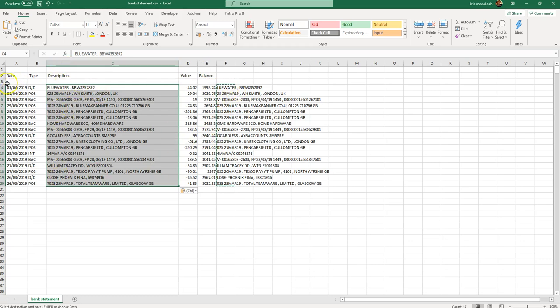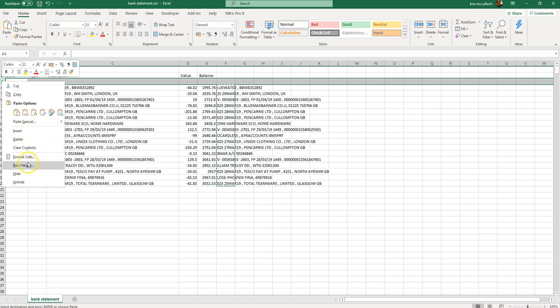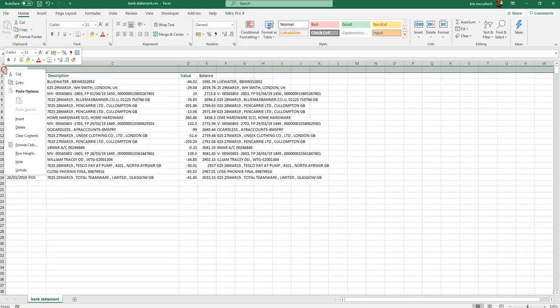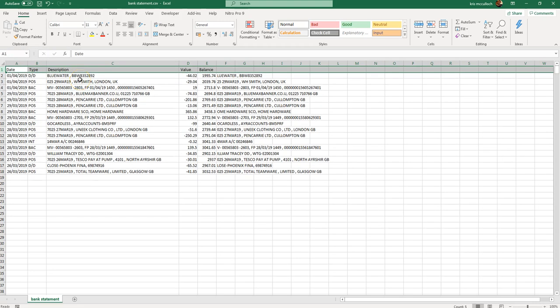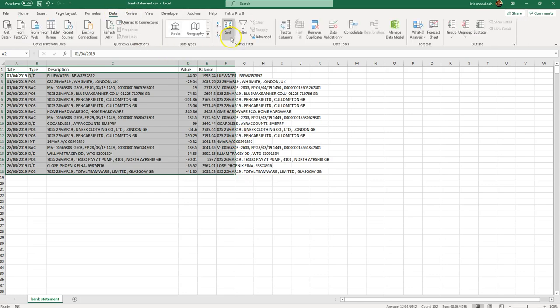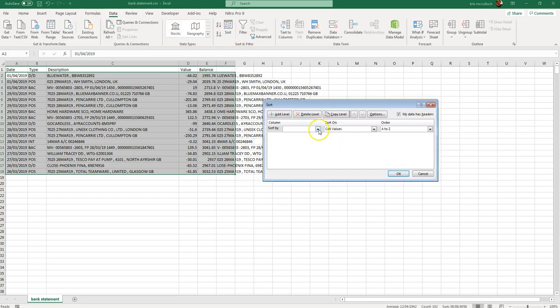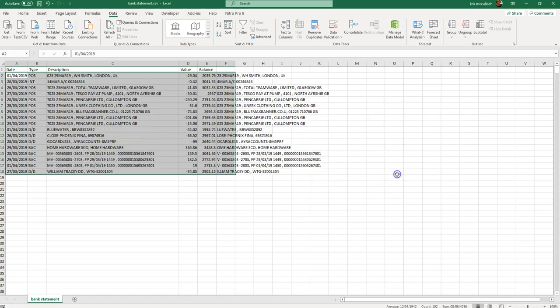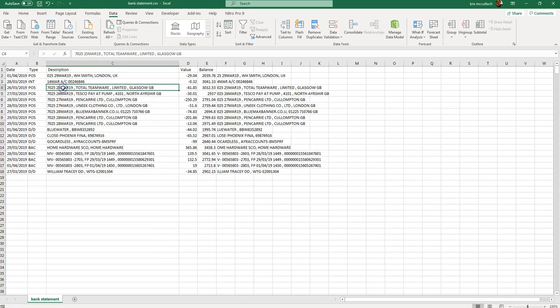Now we've still got a bit of a problem. Let's take away this white space here and this white space here. We've still got a bit of a problem in that these figures are still here, so we need to get rid of those. So the way that we'll do that is by sorting this based on the description column.